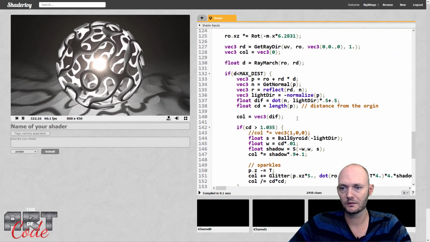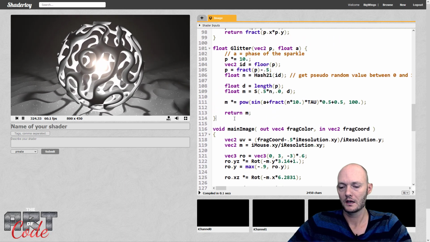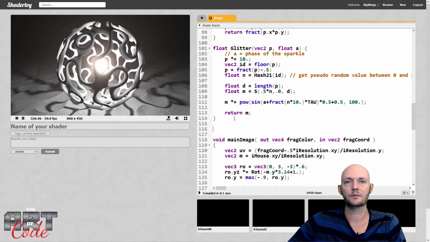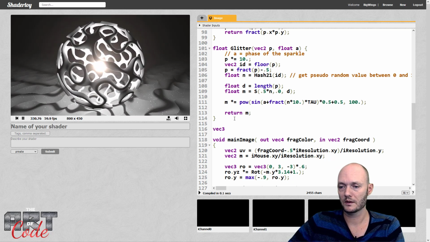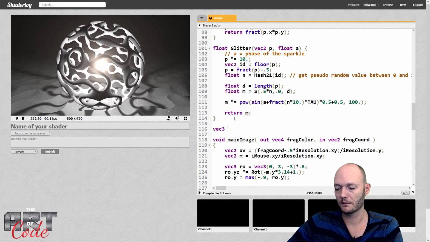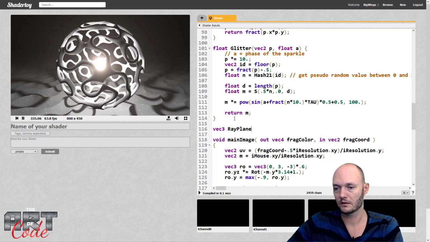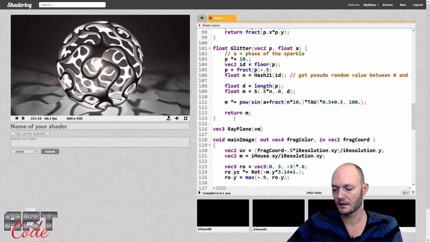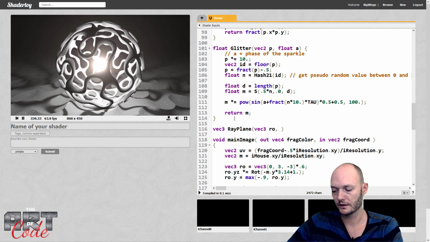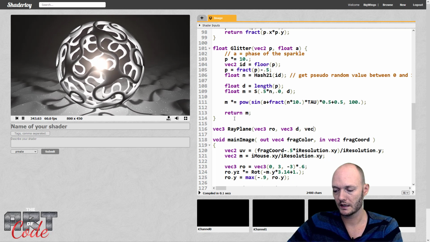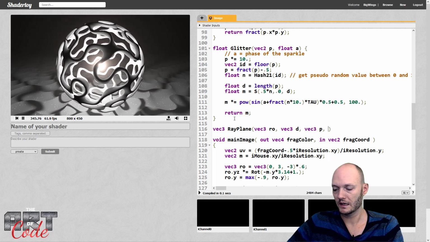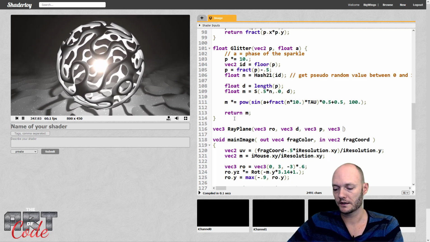So first, what we need is a function that can give us the intersection between a ray and a plane. And I'm going to just do it quickly. I should probably make a video about it at some point. For now, I'm going to go ray plane. It's going to take as an input a ray, which has a ray origin and a ray direction. And it's going to take a plane, which has a point on the plane, and it has a normal direction.